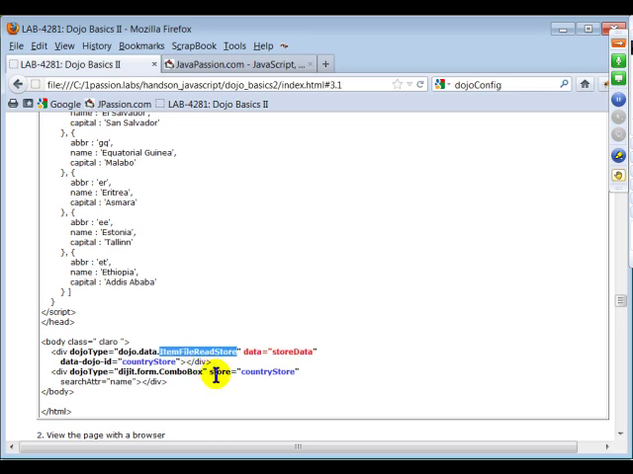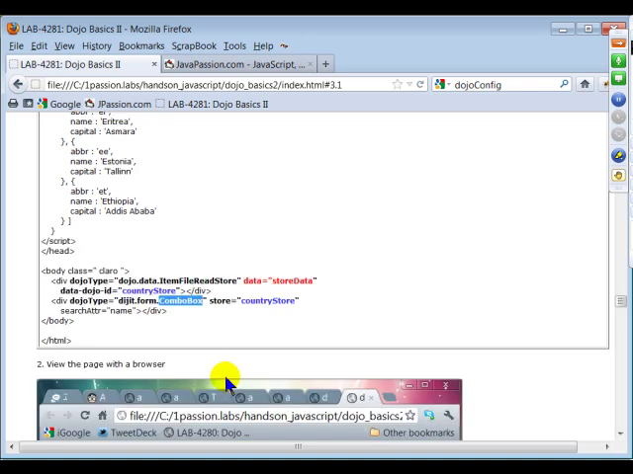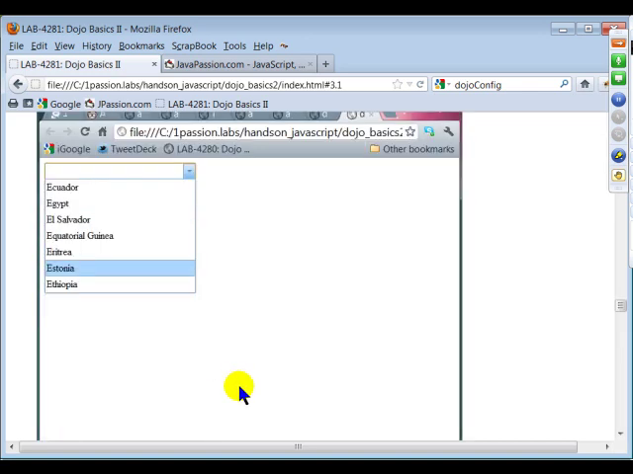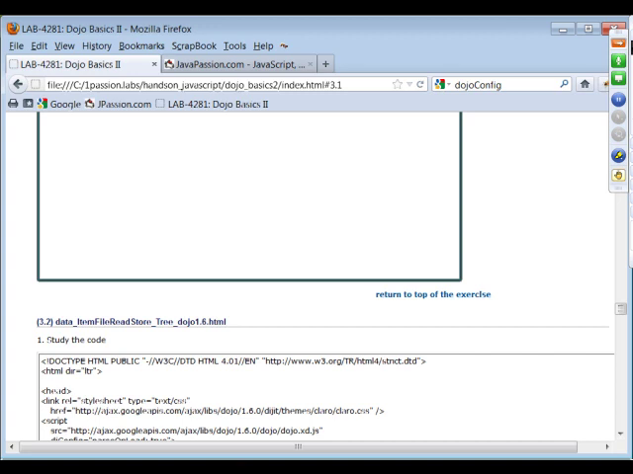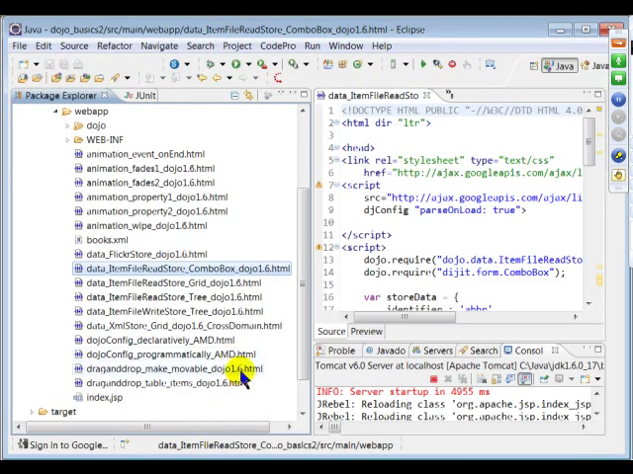object, and then I'm referencing it with country store, and that then the other widgets can use this reference country store. So in this case, it's going to use this data as data for this combo box. Okay, so this is what we have seen. Now we are going to take a look at the same data in a form of tree. So that is this guy.